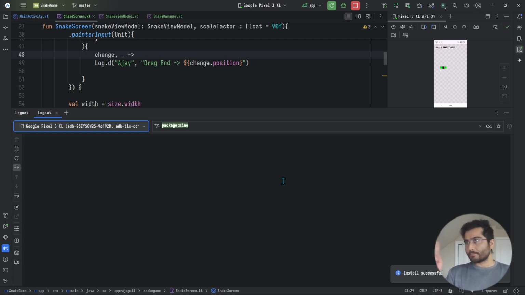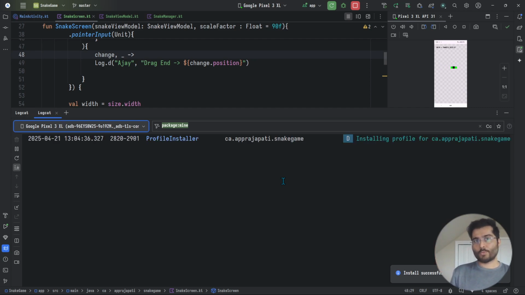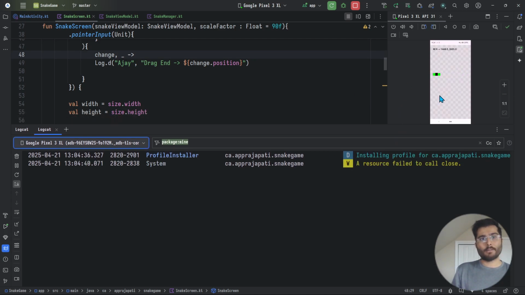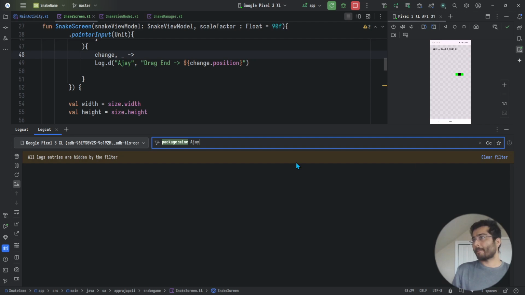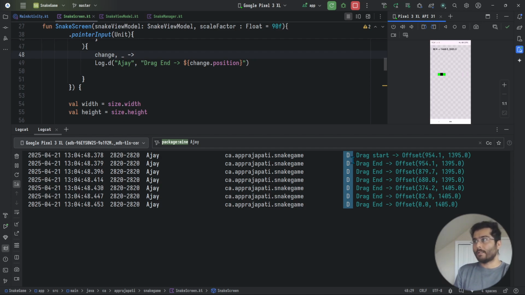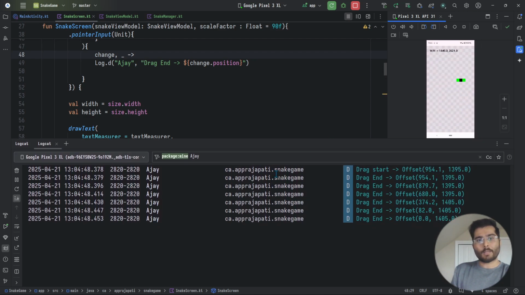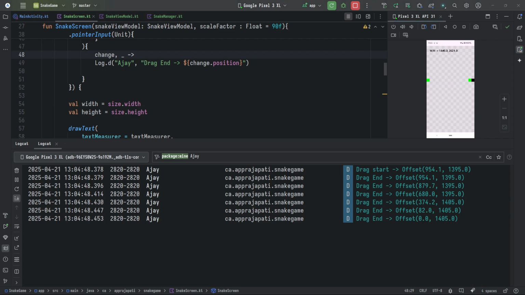Okay, so I'm going to swipe, and you can see the data. You can see that the drag started at around 900. So let's visualize this one. I'm just going to turn off my camera for a second. So let's visualize this.